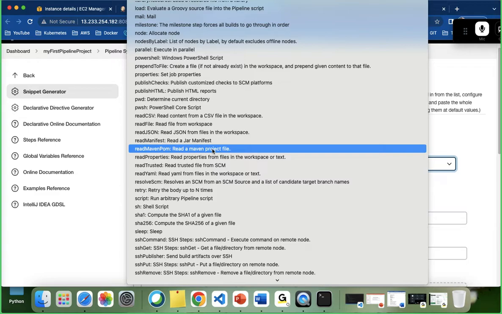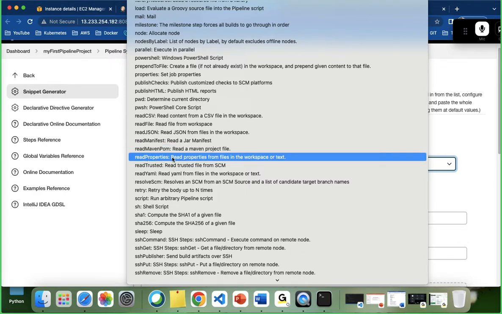If you want to get something from the pom.xml file, you can still use this read maven pom, and you can get whatever information you want. And for read properties file, if you want to read any properties file, you can simply get it here and read the properties file.